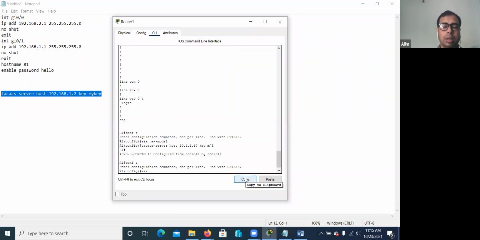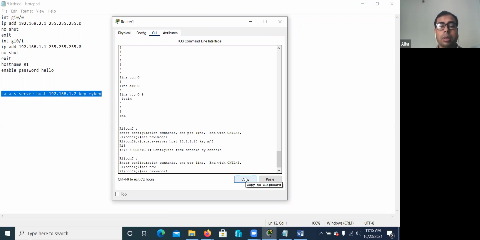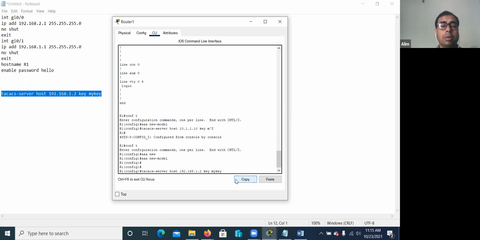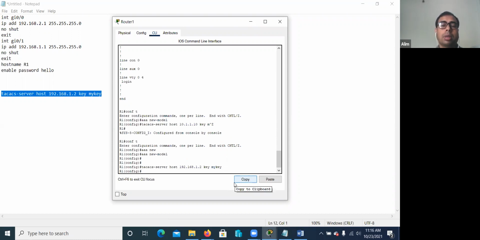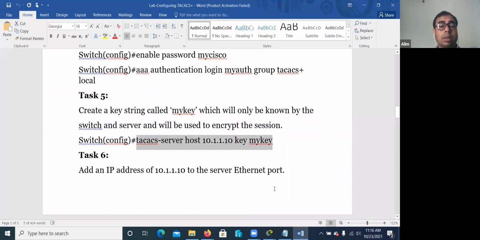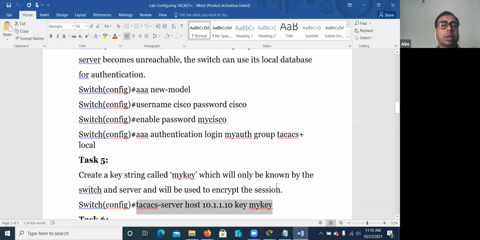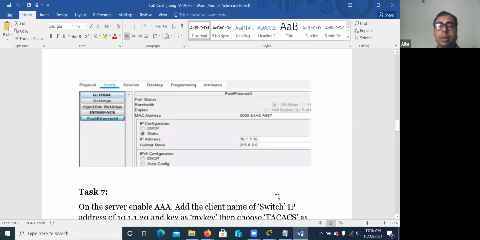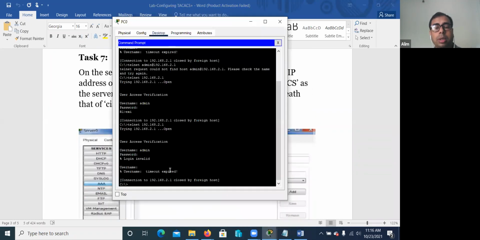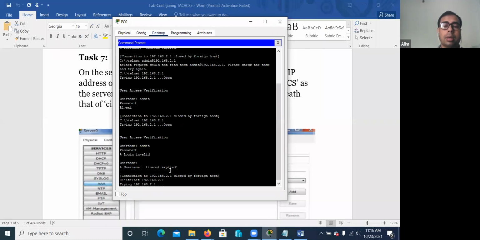First, AAA new-model. Then you write your RADIUS server, and what are the other commands? It should work. Let's check. Now we try to log in to the switch from a computer using Telnet.